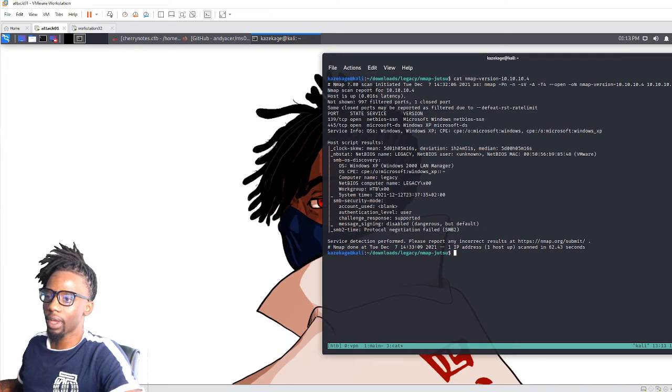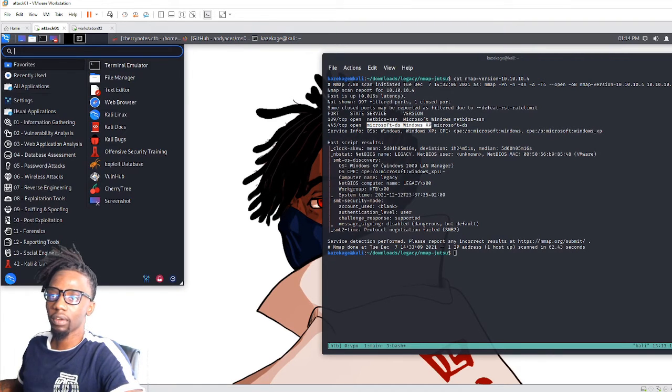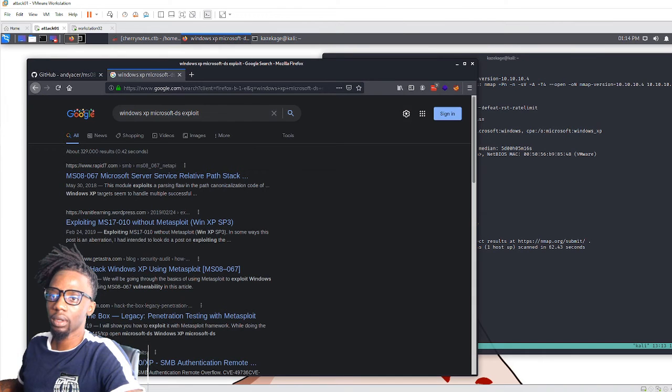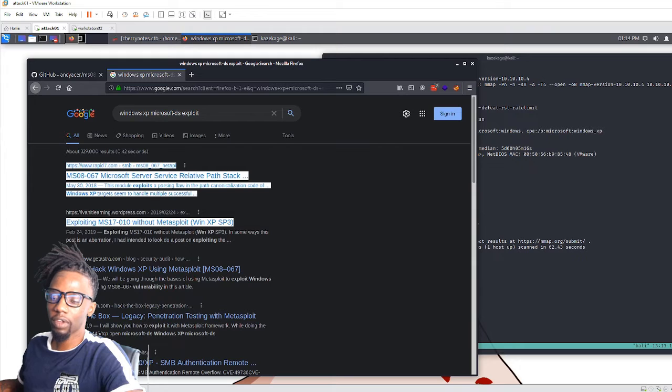Now, how I found the exploits that I was going to use was by taking this service and just throwing it into Google. If you just copy that, which I just did with some hotkeys, I already have one open. I actually have it here. So these are two exploits that we found.